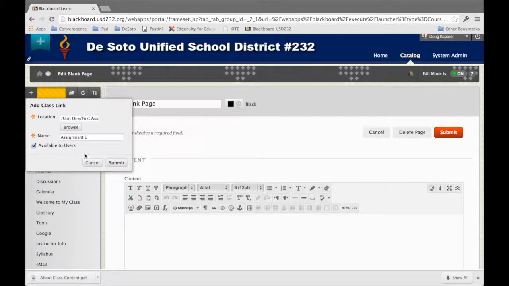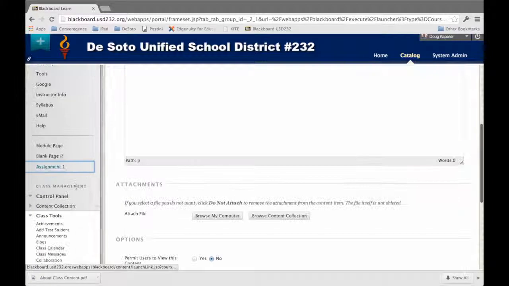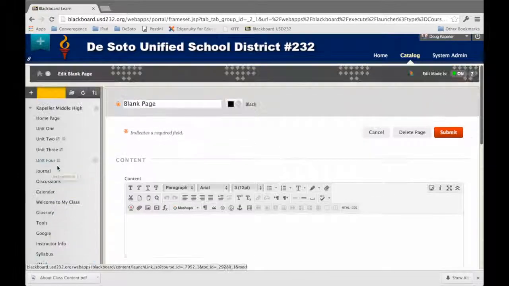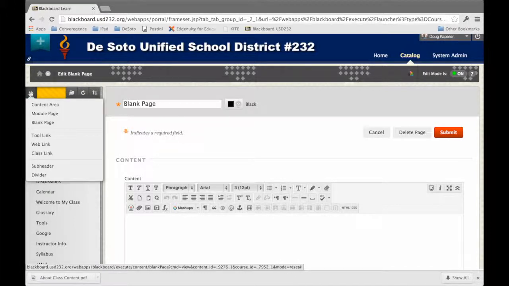And then if I click available to users and hit submit, that first assignment, as soon as I click on it, it's going to take me directly to that assignment. That assignment is also kind of buried in Unit 1, but this way it's out on the front page so you can say, hey students, it's over here on the left side. You can't miss it.